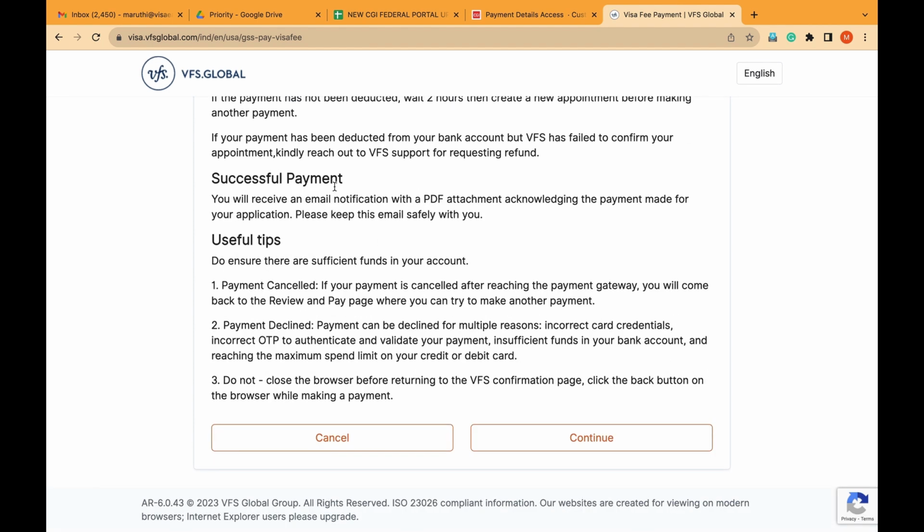Successful payment: you will receive an email notification with a PDF attachment acknowledging the payment made for your application. Please keep this email safely with you. So the moment the payment is successful, you will get an email confirmation. This is a good thing actually, so we will have clear proof that we have made a payment, so that in future if the receipt is not active, we can always contact VFS support for the refund.